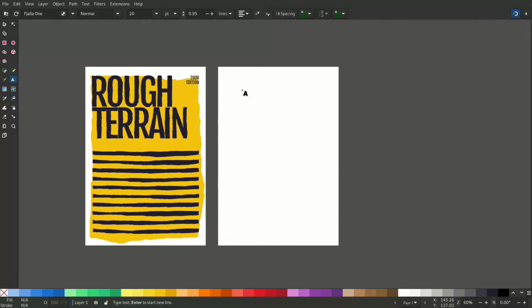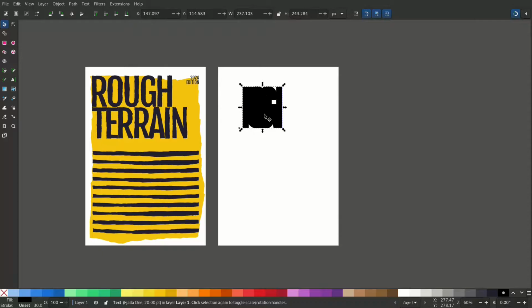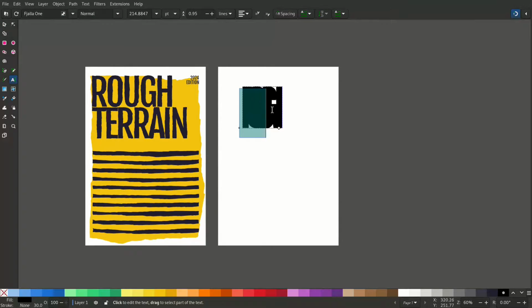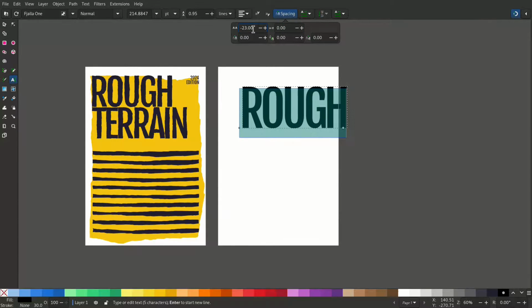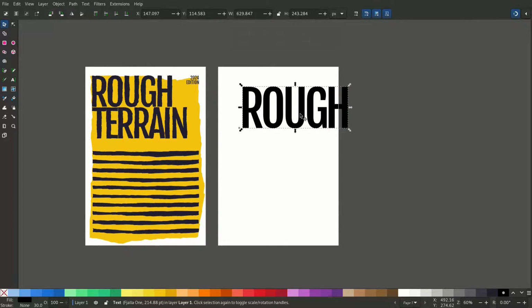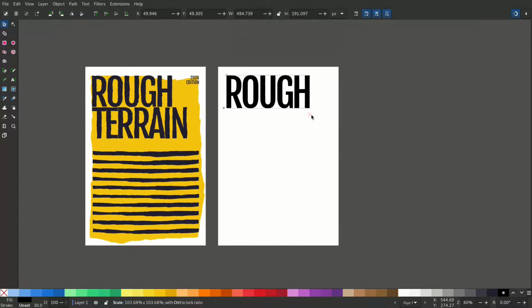I'll select the text tool and type in something, and I'll give it a color of black. Double click and select all and make the spacing 0, or you can adjust it to however you like. I'll give it around -20. Hold Ctrl to lock proportions while resizing.